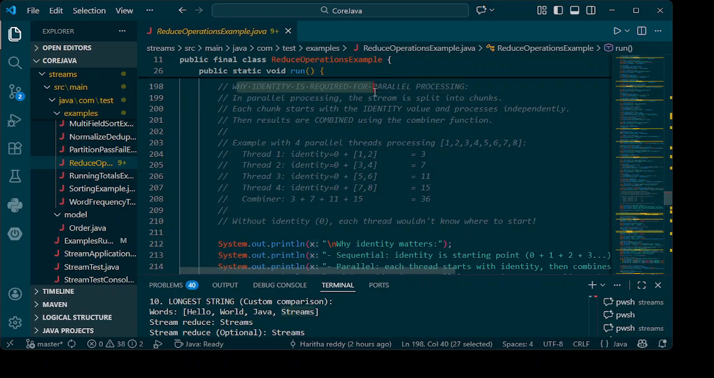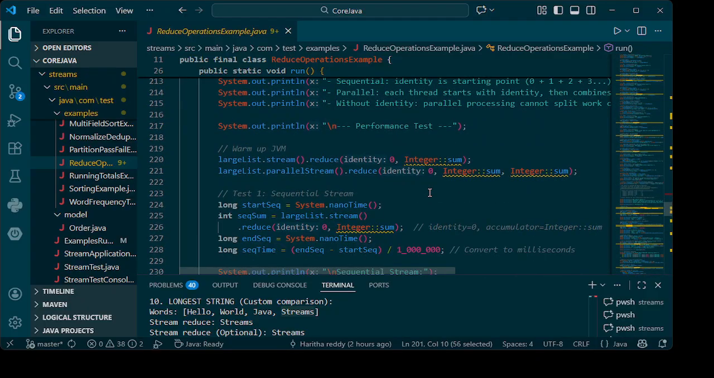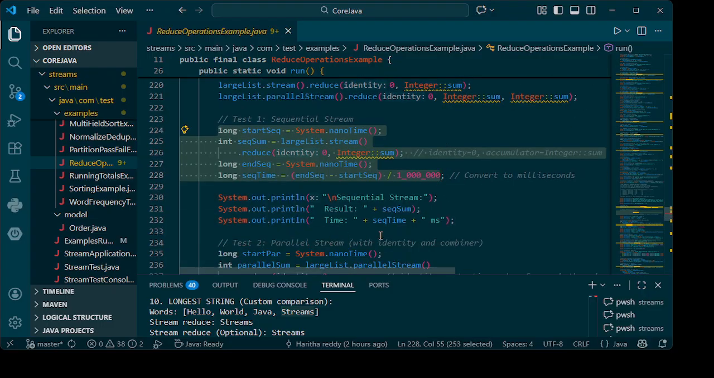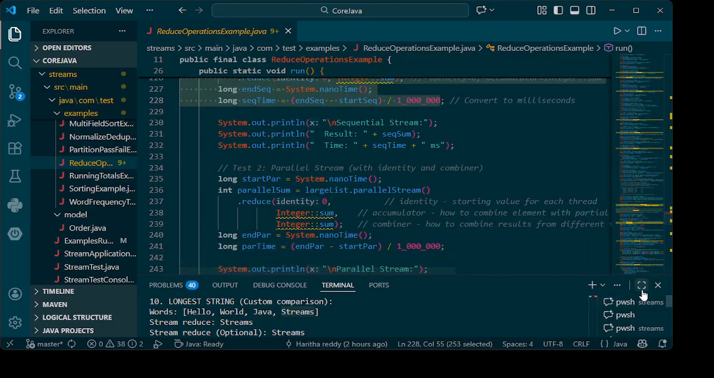In parallel, the identity is required for parallel processing. You split it into chunks. Each chunk has its own identity value and processes independently. Then this one becomes the accumulator, and then they're combined in the combiner function. So now this is where we're calculating the difference. Let's go and see if it made a difference.